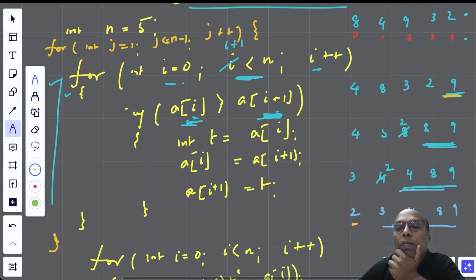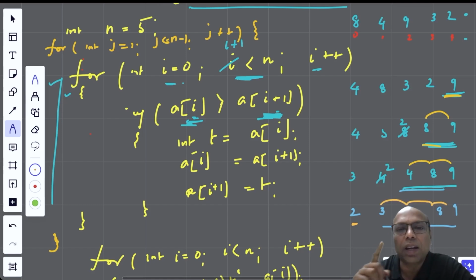Second time when I come, do I need to compare 8 with 9? No need. Third time when I come, do I need to compare 4 with 8 and 8 with 9? No need. Fourth time, do I need to compare this? No need. Right? That means every time I can reduce one iteration. Correct?